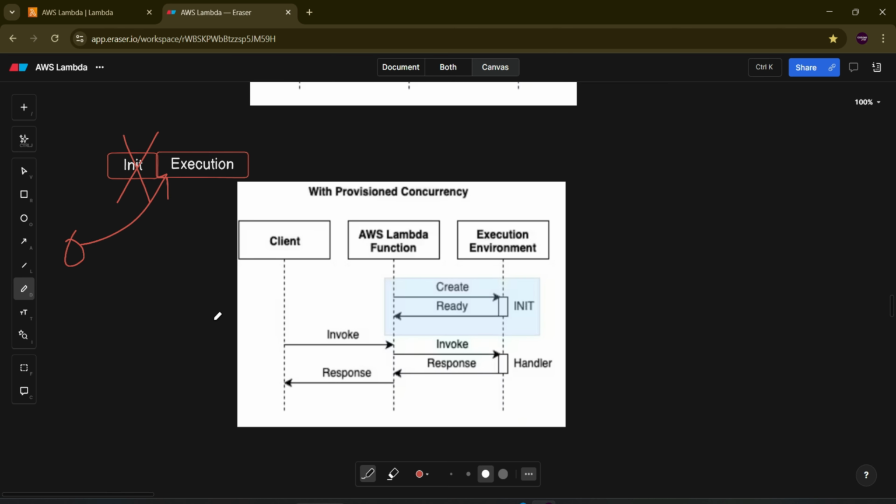So in which scenarios do we generally configure the provisioned concurrency? Suppose some Flipkart sale or Black Friday sale is about to come, and you know that it is going to start at, suppose, 12 a.m. So the first time when the user tries to come to your website, they will expect some delay without provisioned concurrency. Why will they expect the delay? Because of this initialization, this init.